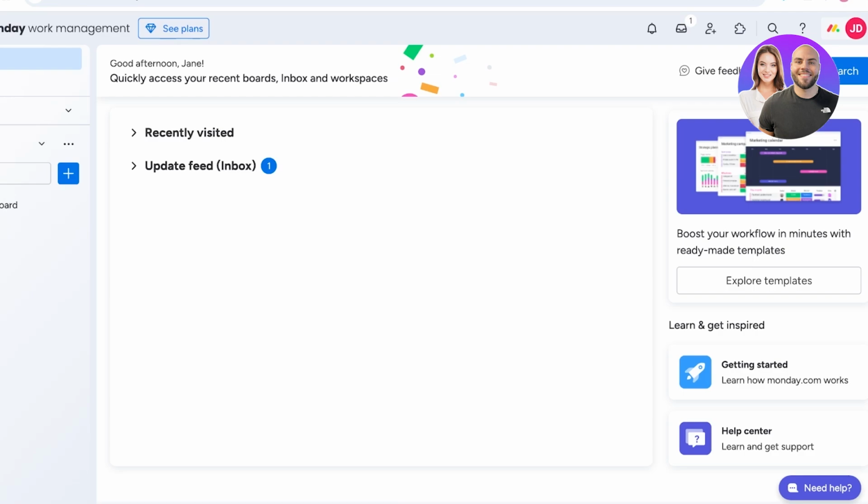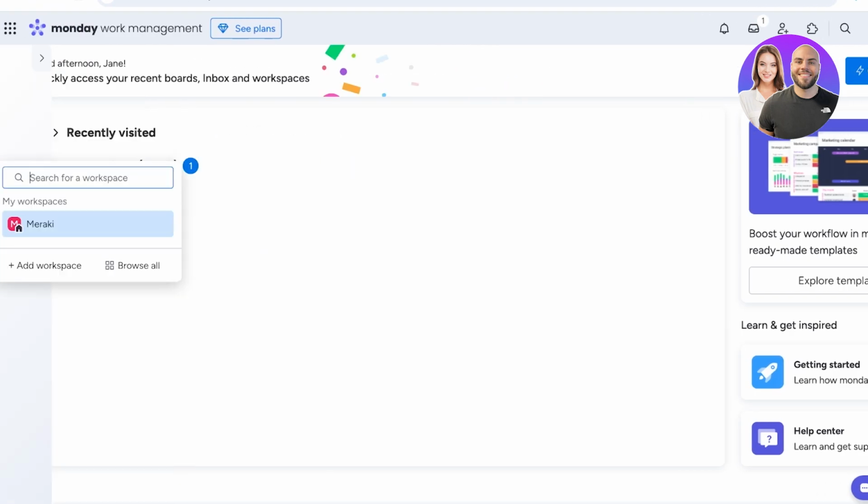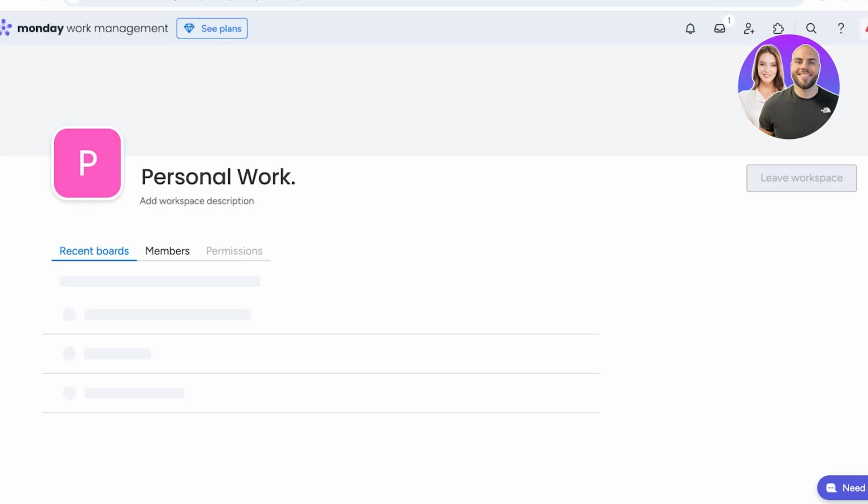I'm going to be creating a new workspace from scratch and we're going to be building our task manager. To do this, click on the three dots on the left and click on Add Workspace. And this is going to be my personal work. And this is going to be a segregated workspace that I'm going to build.